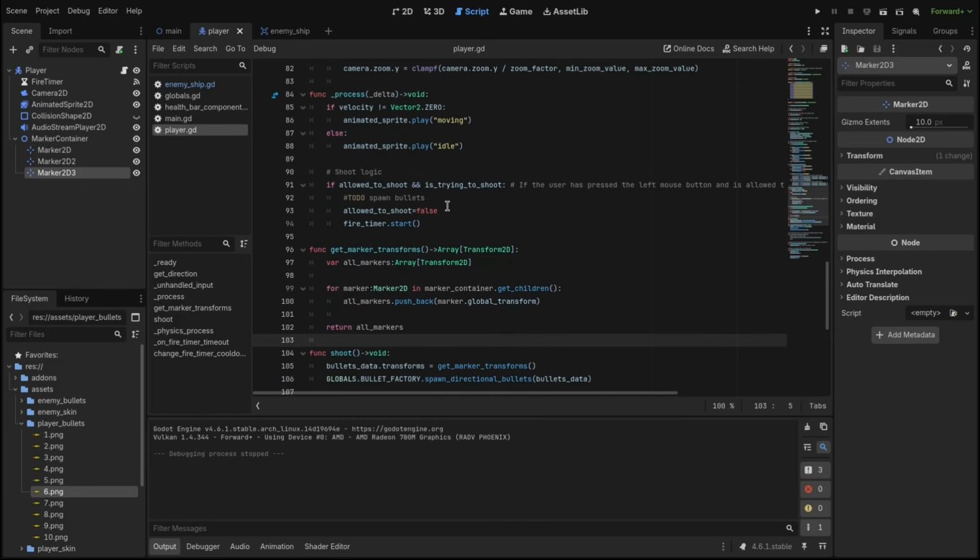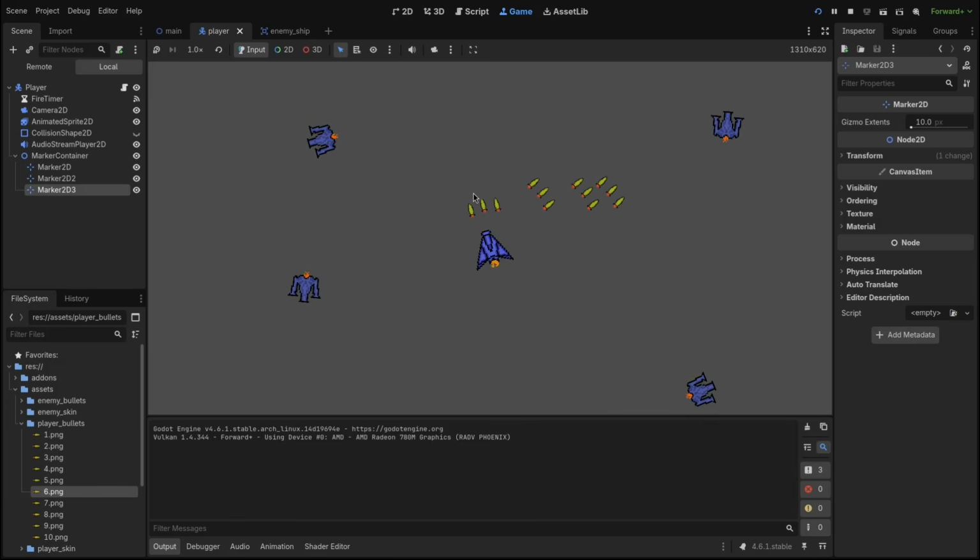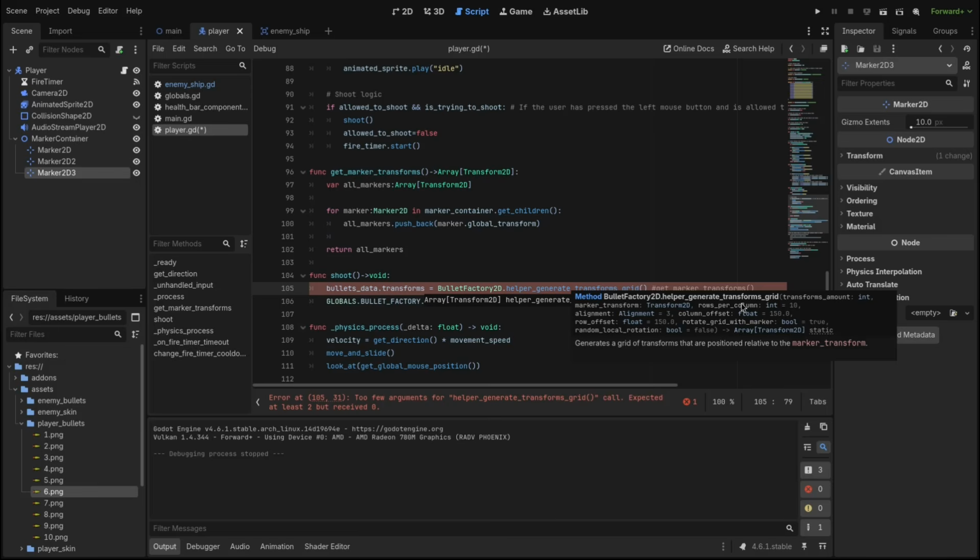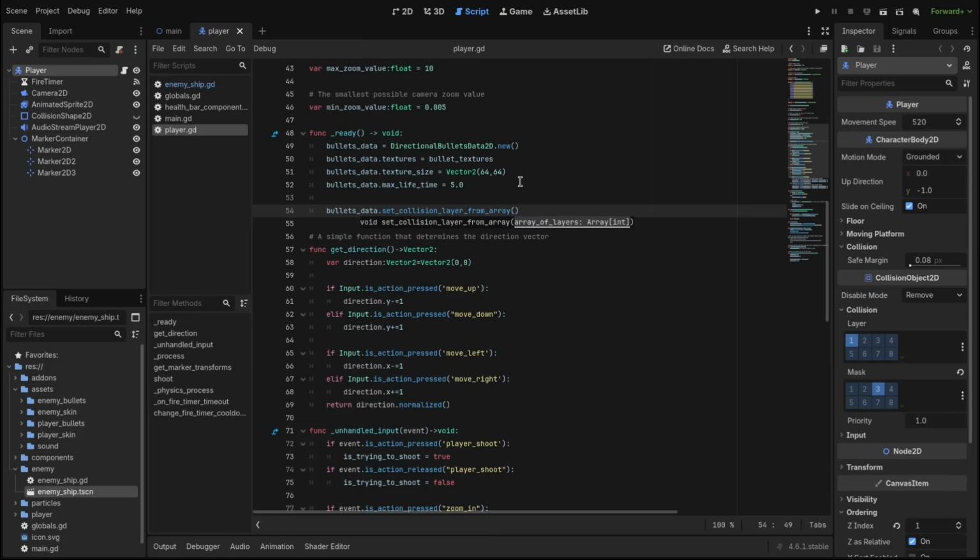Also, I just want to mention that the plugin is so immense and has so many different helper methods that I've also exposed one for generating a grid of transforms. Feel free to take full advantage of all features. Let's see how we can implement collisions. Set the collision layer and collision mask using these functions.